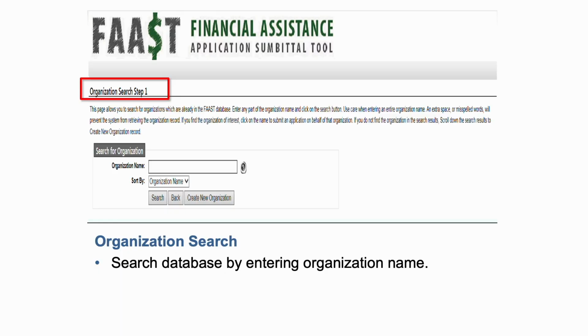New users will be required to search for their organization and given the opportunity to create an organization if it's not found in FAAST. To find out if your organization is already in the FAAST database, enter any part of your organization name in the text box and click Search. When searching, it's recommended to be generic and not search for the organization's full name to avoid excluding any possible matches. If the name of your organization is listed, select the organization name, and if your organization name is not found, click Create New Organization, but only create a new organization if your organization is not found after searching.